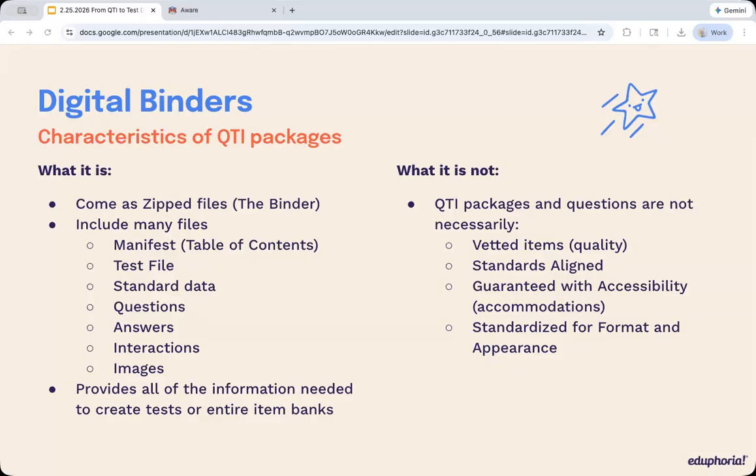And then after that table of contents, you have dividers. And each divider are things like the test folder, the standard data folder, the question folder, the answers folder, the interactions folder, the images folder. In between the dividers are all of the pieces of paper or printed out whatevers that should go in between those dividers. And what we're doing is actually unpackaging that binder and taking all the parts and pieces and making a test out of that code.